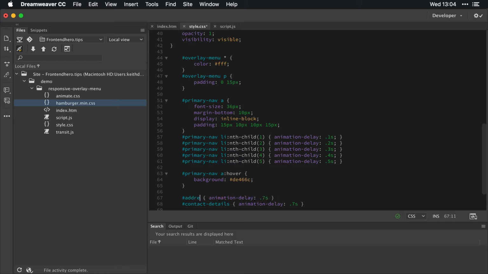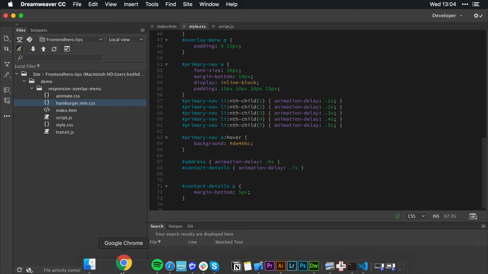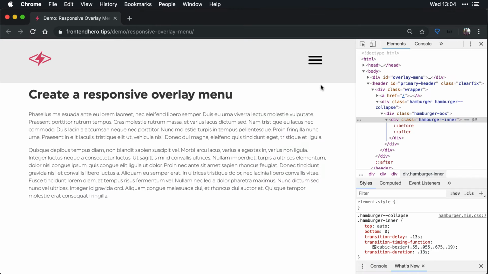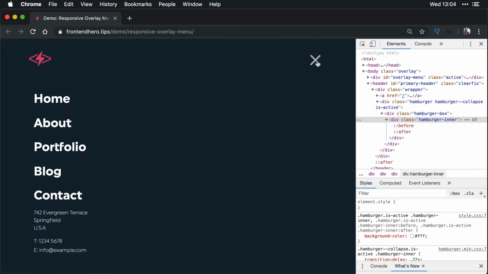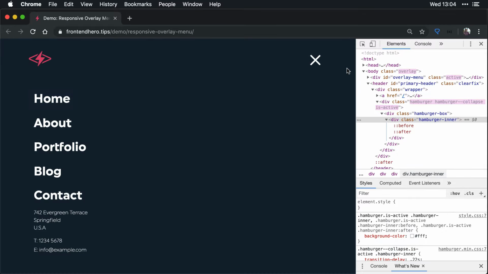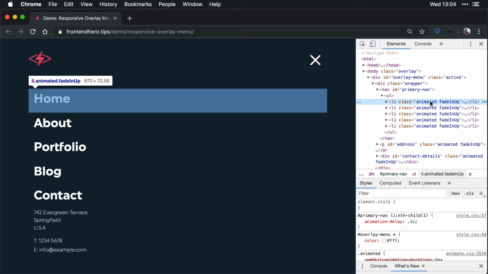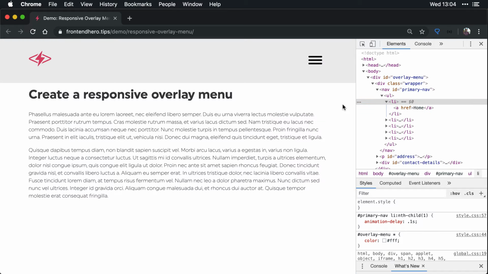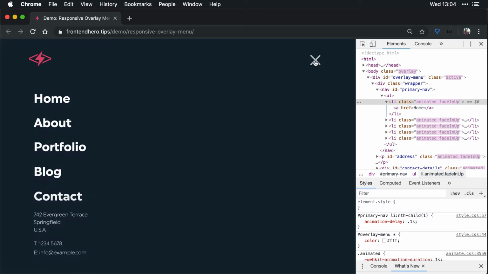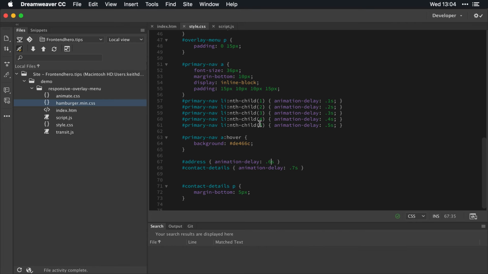So this will be the address. Change that to 600. So that should be all of them. Refresh. Yeah. That's looking pretty good, even if I do say so myself. Now what we need to do, because these items still have a class attached to them, is remove these classes to bring everything back. So when the user opens up the menu again and again, it will still fade up.